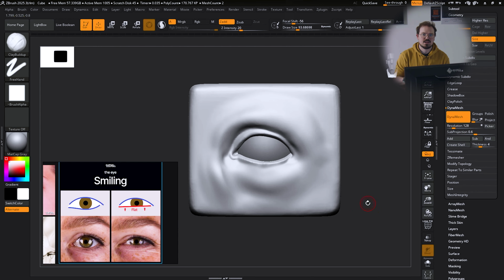So that's how we can take a few simple subtools, merge them and sculpt on them in a non-destructive manner to create a more complex area such as the eye.